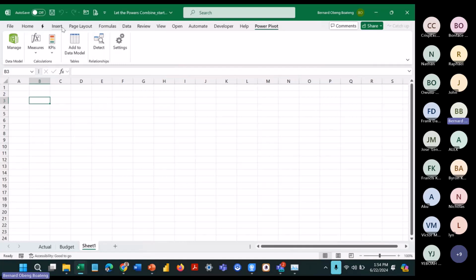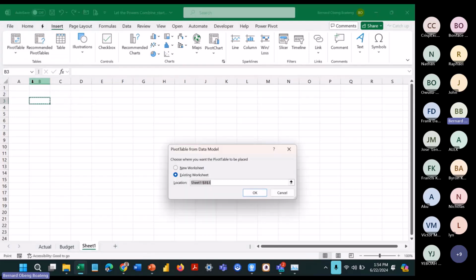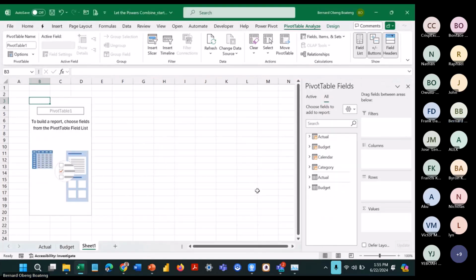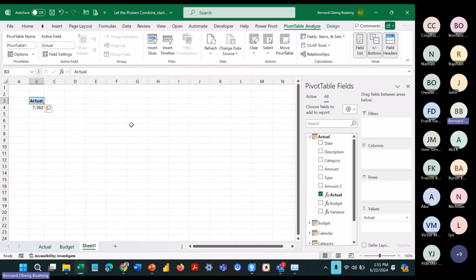If you want to use pivot tables to draw these measures, it's pretty simple. You can go to Insert, okay, Pivot Table from the data model, right? So if I do this, I can put this in an existing worksheet, okay? Now you notice that all my measures are here, the actual, the budget, and then the variance, right? So if I check actual, this gives me 7162, which is the net position, okay?